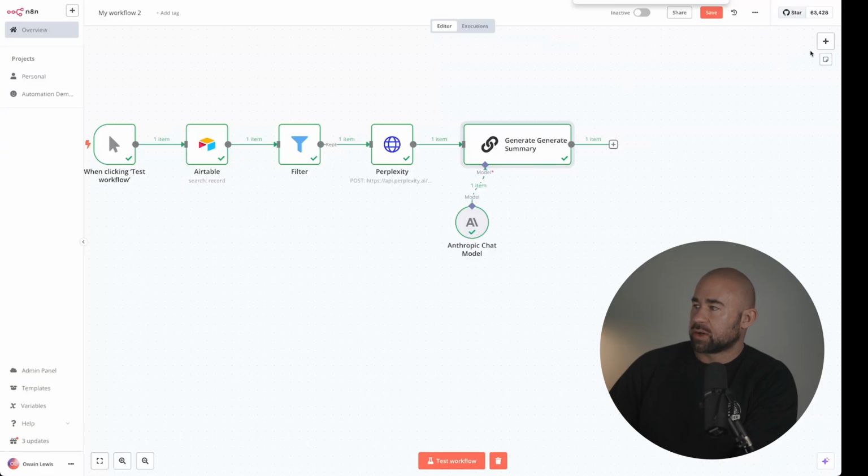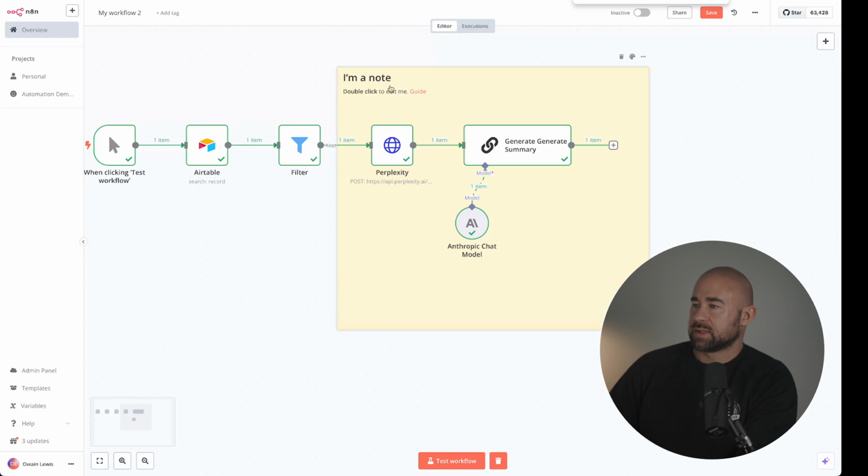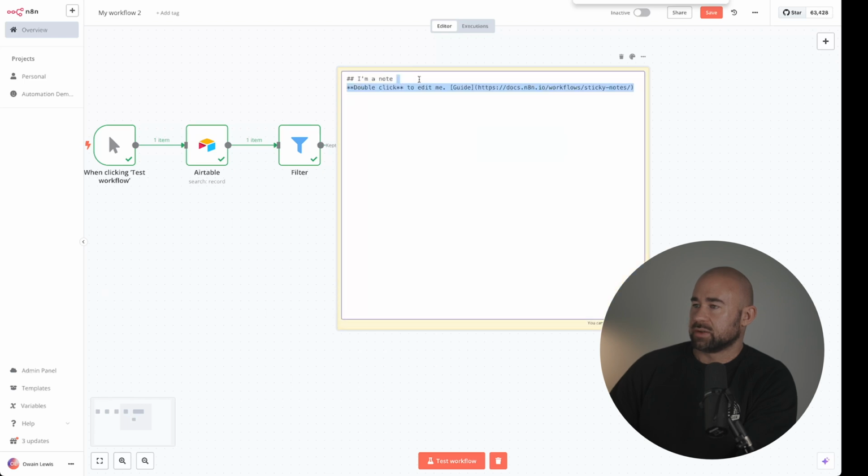And then one more trick, we're going to make this nice and neat. We're going to add this sticky note up here, and we're just going to separate these two sections, so just kind of keep our automations nice and organized. This part of the automation is going to do the research and summary. So, research and summarize.